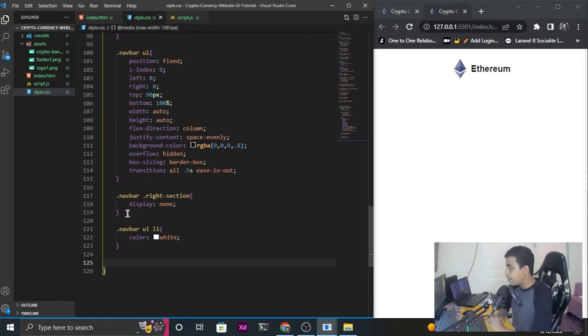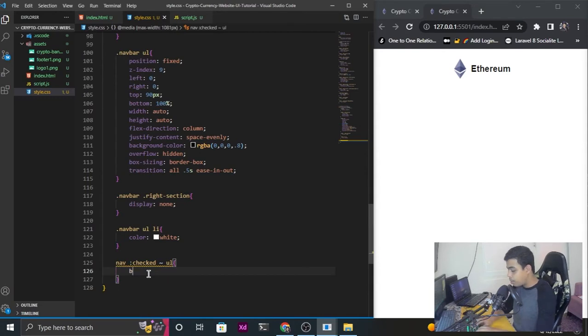After that, we need to add, when the user clicks on the burger menu, it should display the nav links, right? So for that, I'm gonna select my nav and I'm gonna say if my nav is checked, then I would like to display the UL tag, right? So I'm gonna be selecting my UL tag, to which I have provided bottom 100%. Now I'll change the bottom to 0.